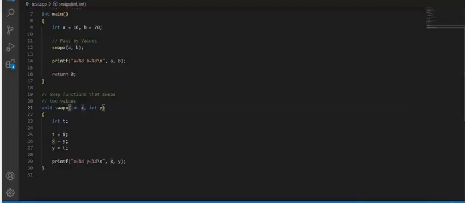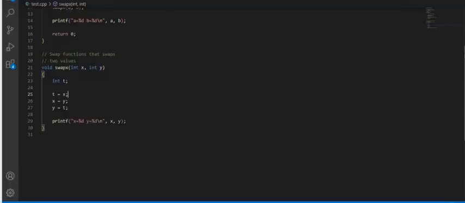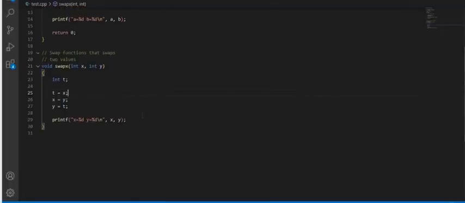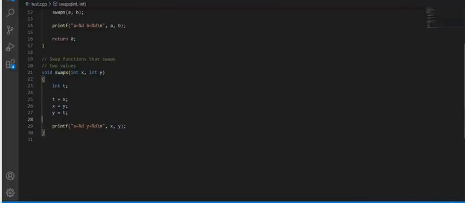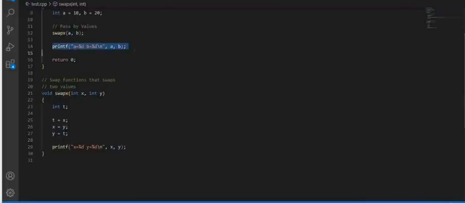Here we are expecting two parameters, x and y, of integer type, and we are simply swapping the two parameters which we are getting in the function call, and then we are printing their values. First we will print their values in the swapx function, and then we will print their values in the main function.